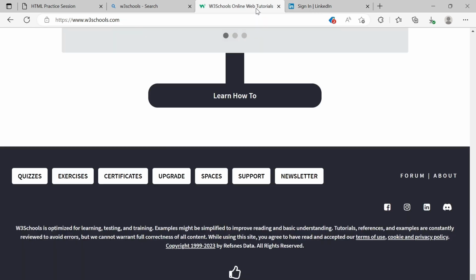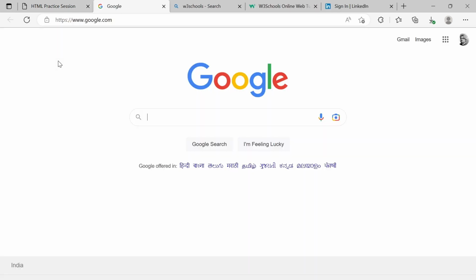All these links in the left hand corner here will redirect me to the W3 school page available on Facebook, Instagram, LinkedIn or Discord. Like this, we are using the Google image to redirect the user of the website to google.com. See, once I click on that image, it redirects me to google.com. So you can create hyperlinks using images.